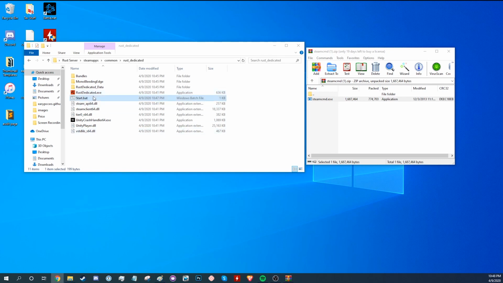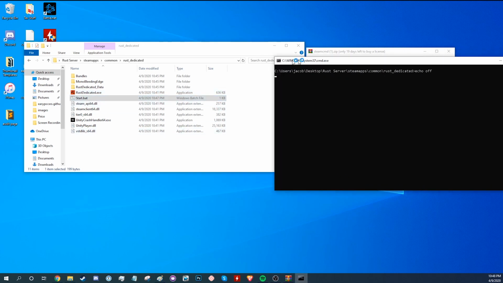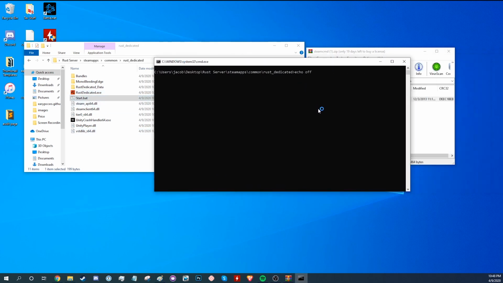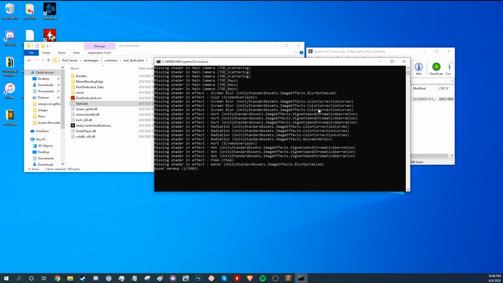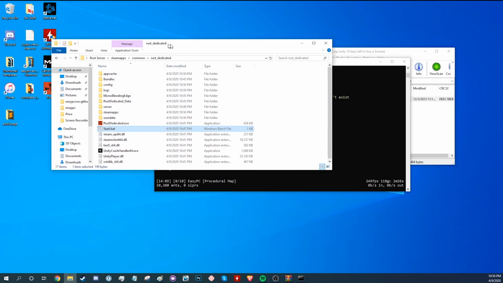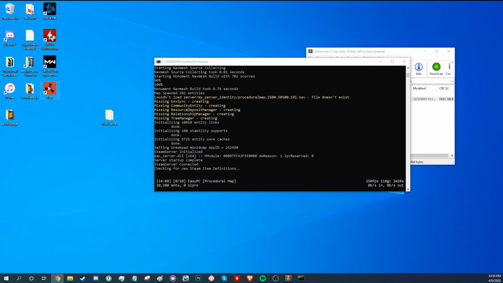Then open the new start program, and it'll open a new command prompt. This is essentially loading the entire server, so expect it to take quite a while. Once you've reached this screen, you're actually ready to start test connecting, so open up Rust.